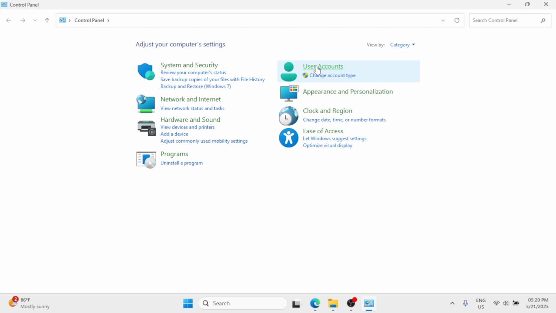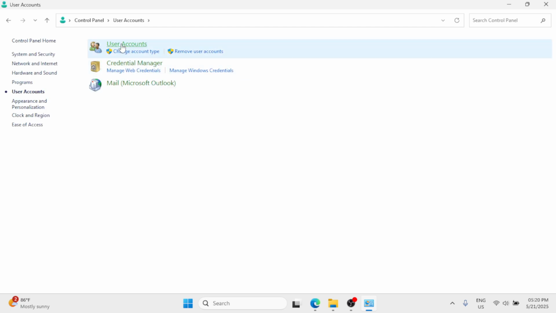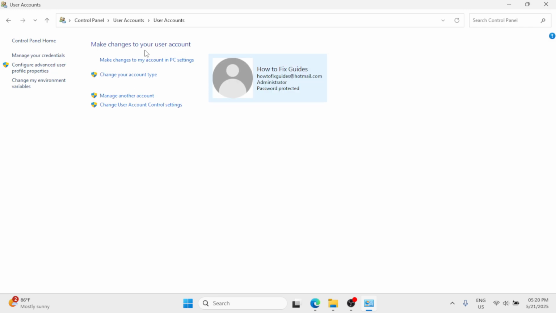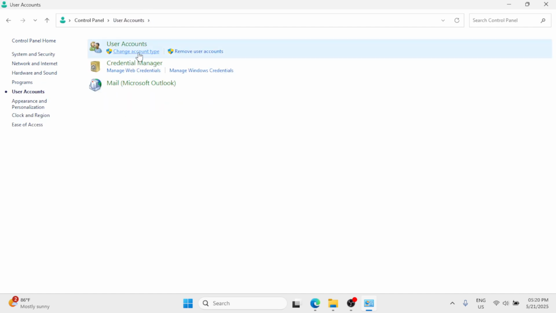And here you'll find user accounts. Click on that, and click on user accounts. And you will find your admin user account. So here you'll find the option to change the account name. Now let me show it to you.